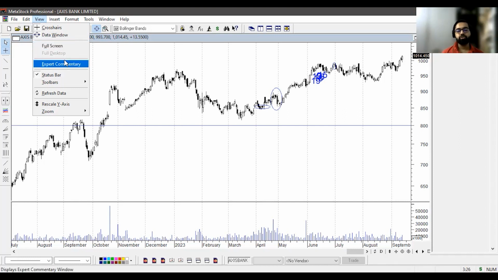Expert commentary is a feature from our MetaStock, which is not required for our analysis, so we won't be using this. Expert commentary is where the software has some logic and some set of conditions given, and it gives you some information, as per the expert commentary of the software, about what is happening in the chart. So it's just like a machine talking to you, kind of a thing.